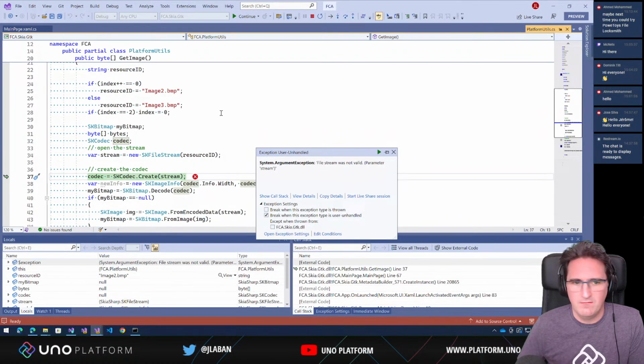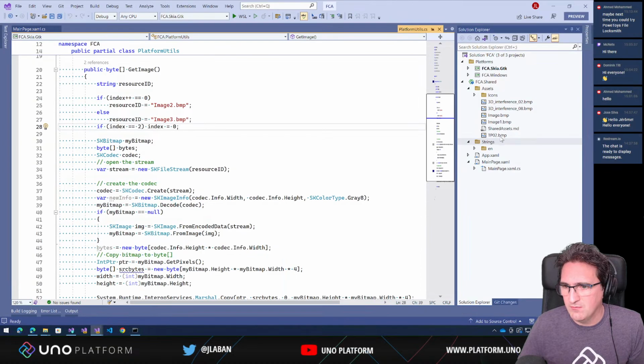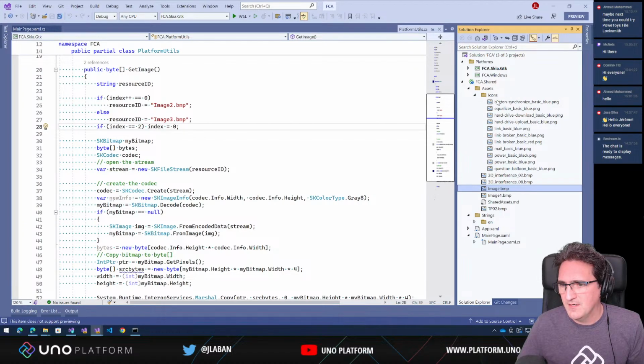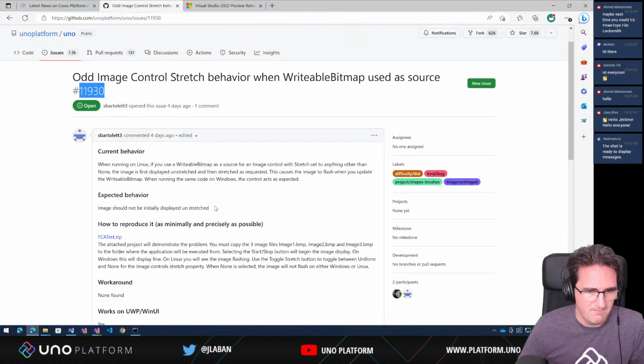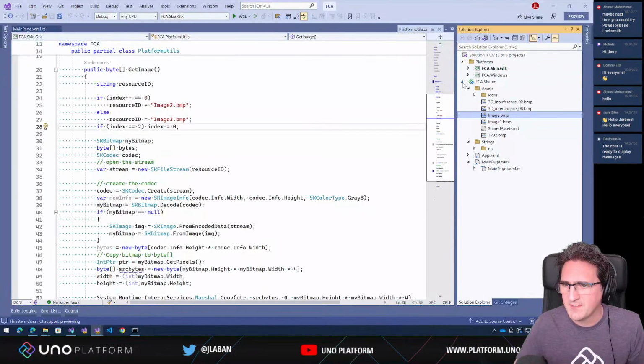So it tries to load a resource ID. It's called image2.bmp. And it looks like I don't have the BMP2. We don't have the second bitmap. So I don't know what that is. Is there a second bitmap? So maybe there's an attached file: must copy the image3 file BMP in a folder where the application is being executed. Okay, so we'll need to copy the files.